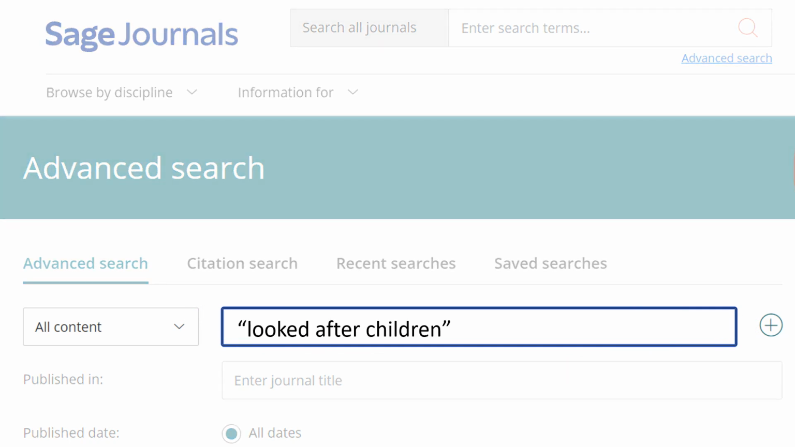In this search, I am looking for articles on mental health service provision for looked after children. I type "looked after children" in the first box and place it in quotation marks so that the search engine looks for it as a complete phrase and not as individual words. To ensure I do not miss any relevant articles, I also type "children in care", another term for looked after children. By separating the key phrases using OR, the database will retrieve results featuring either key phrase.